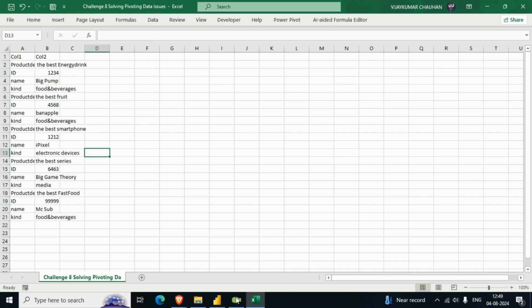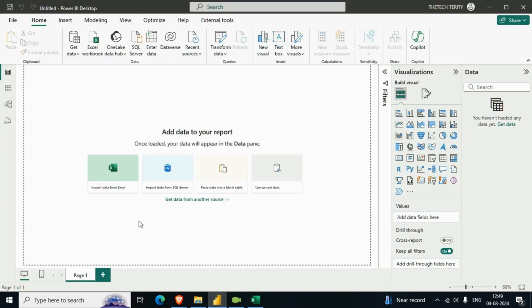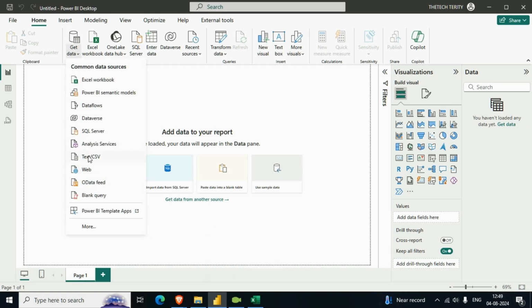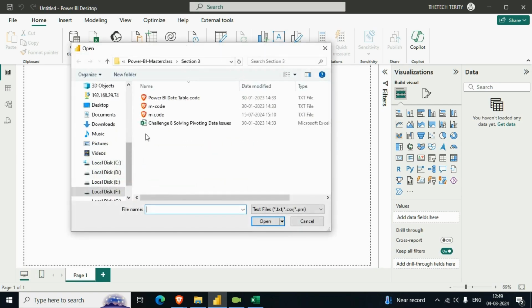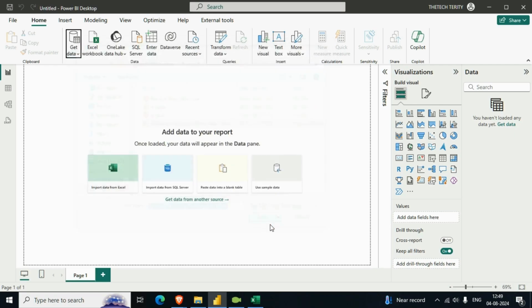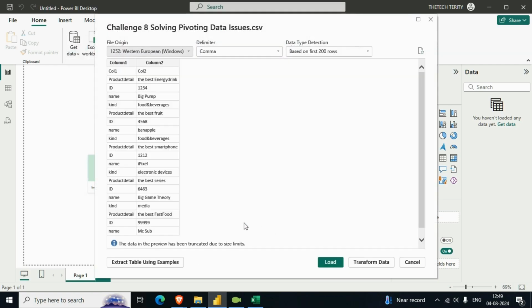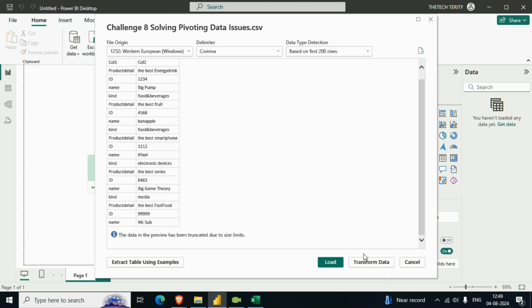So I'll go to Power BI, and instead of importing data from Excel, because we have this file as a CSV file, I'll go to Get Data, and you can see here we have the Text/CSV option. I'll click on it and select this file. I'll click on Open. Now you can see this is the data preview that we got here. So this is column 1 and column 2, and we have the information the way that we wanted. I'll click on Transform Data.